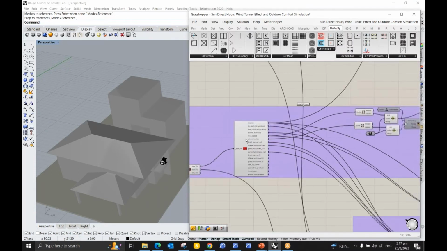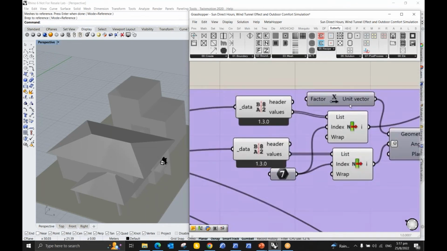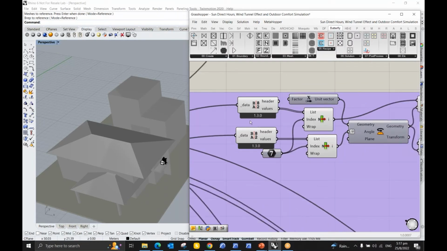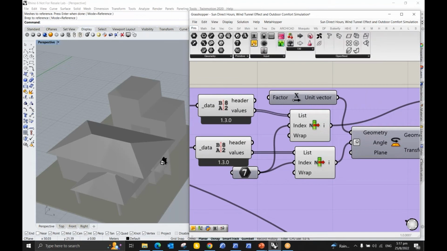You can see here, I'm taking this wind speed and wind direction, and I'm going to get only the values from the data. The data will have lots of other information, but I'm concerned only about the values. Once you get the values, let me show you on the panel.